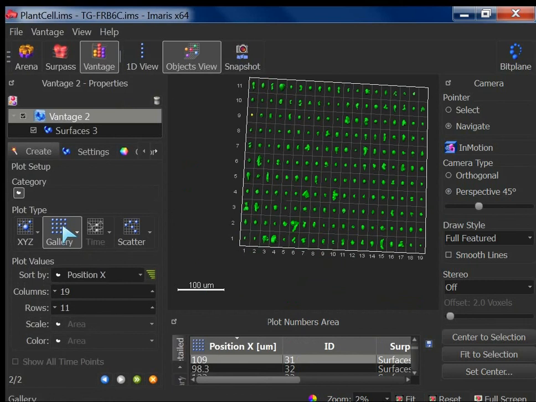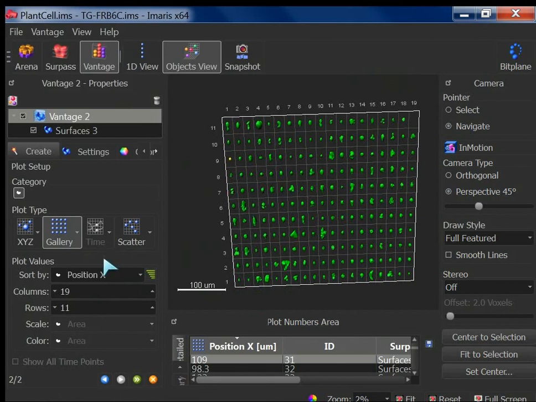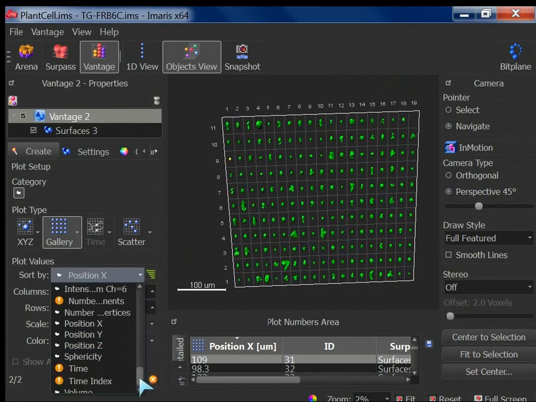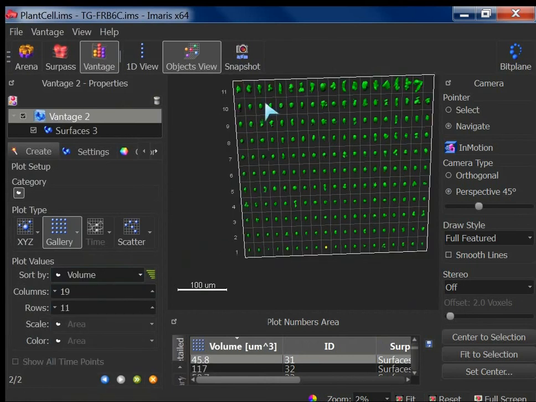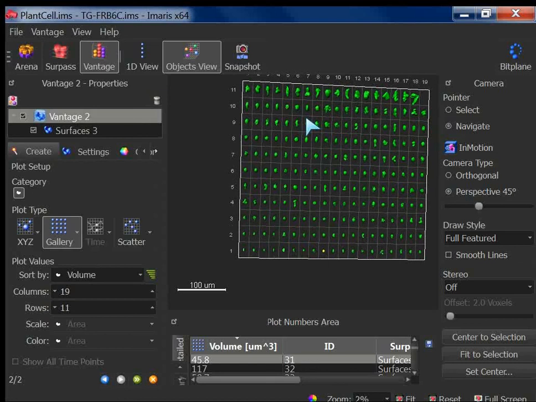The best one is actually gallery. So in gallery, you can see your objects, and you can sort by not position but by volume, let's say, so that you can see the largest volume there.